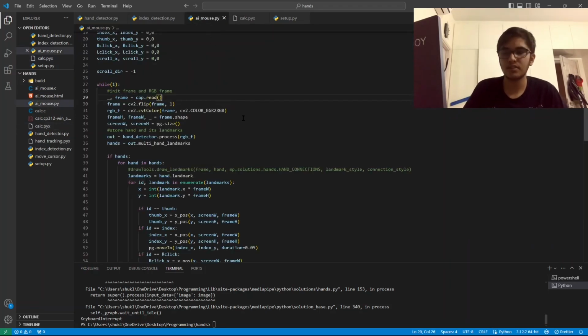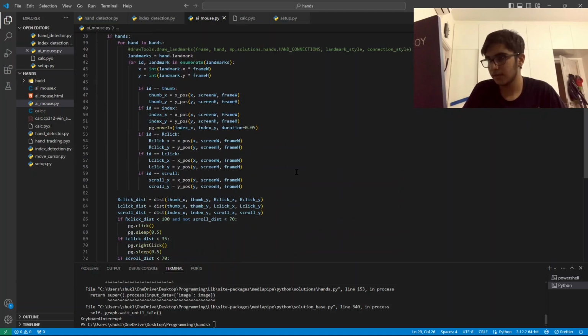So yeah, essentially that's how it works. It tracks your hands, tracks landmarks, checks the distance between them. If it's close enough, then it'll consider it a click, and it'll do what you want it to do.